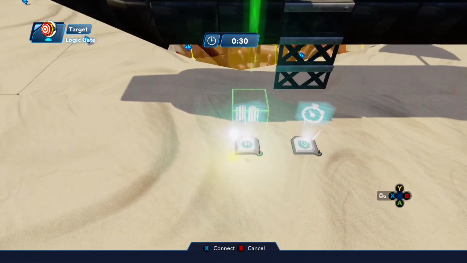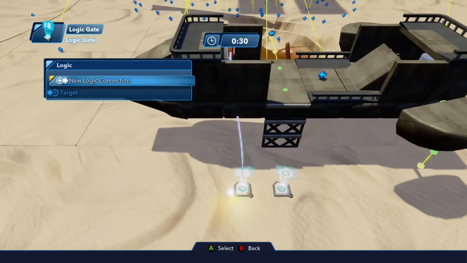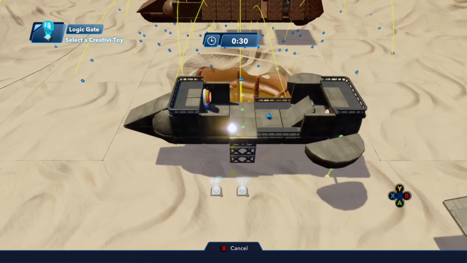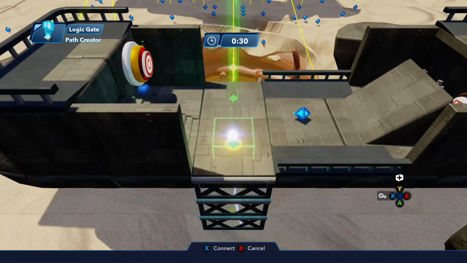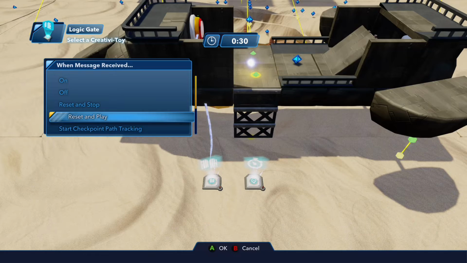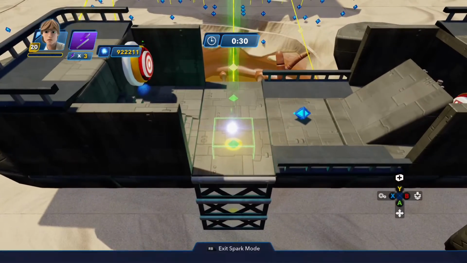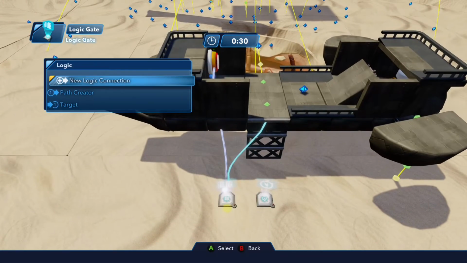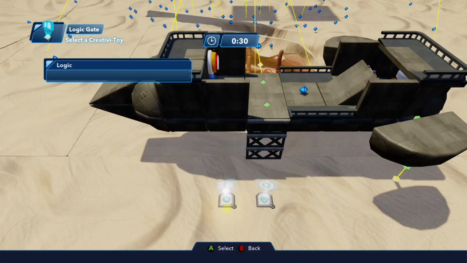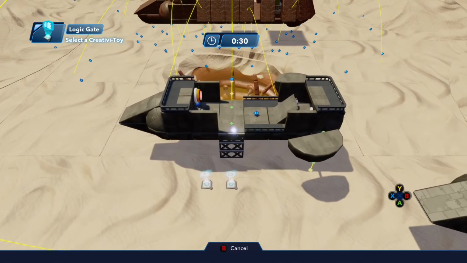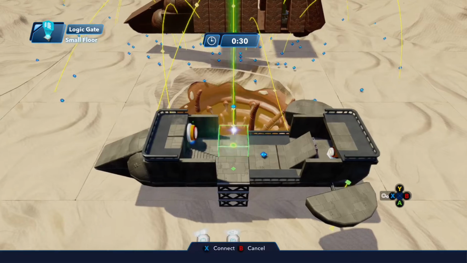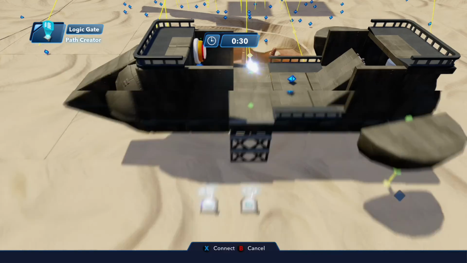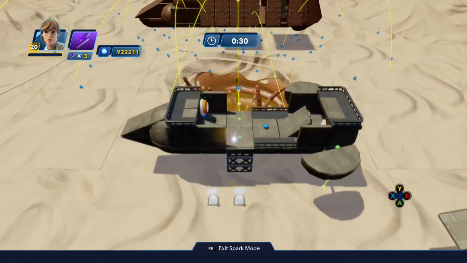On our logic gate, we'll do a new logic connection on output. We will send a reset and play signal to both of our path creators. So reset and play for the first one, and then we'll repeat this for the second one. Again, new logic connection on output. Go ahead and do your reset and play selection for the second path creator. So now when we hit the target, it inputs to the logic gate, and the logic gate outputs the reset and play commands to the path creators to extend the plank.